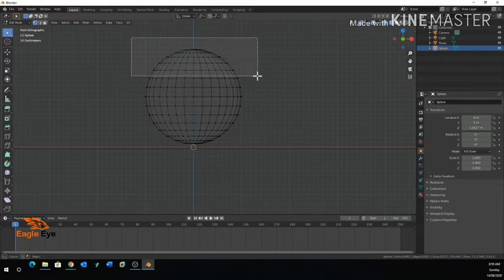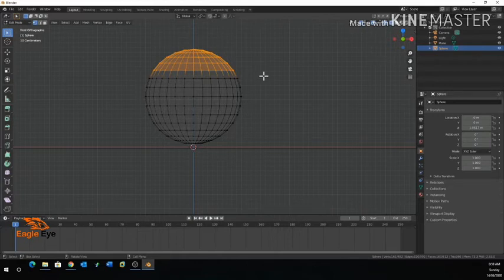If I select just the top part of this, as you can see, it has only selected the top bit. I can then delete. If I click delete on the keyboard, the system is going to ask you what do you want to delete? So I want to delete my vertices.